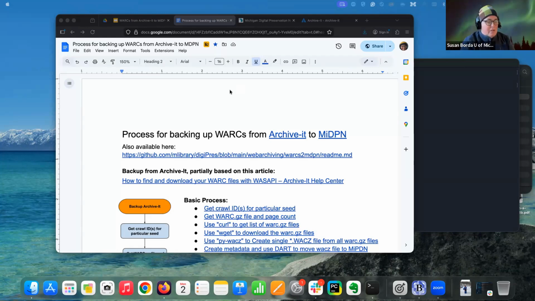I am doing a brave thing here. I'm going to do a live demo, so bear with me. It could be a little bumpy, but we'll give it a whirl. As Michael said, I'm Susan Borda. I work for the University of Michigan Library in the digital preservation group, a small but mighty group. This is about our process for backing up things that we have in Internet Archive, because I'm sure we've all experienced Internet Archive outages, and we wanted to make sure that we weren't completely stuck if the Internet Archive should go down.